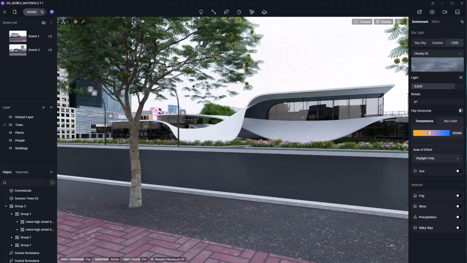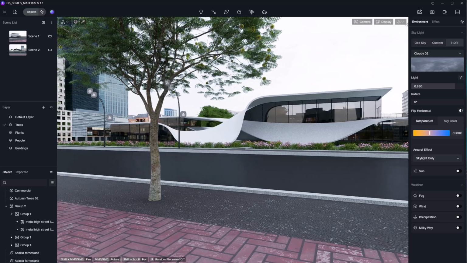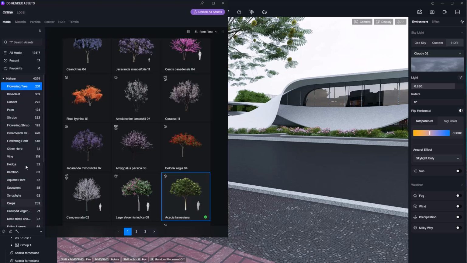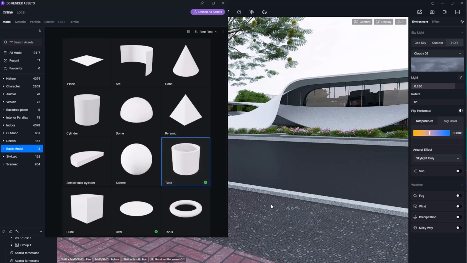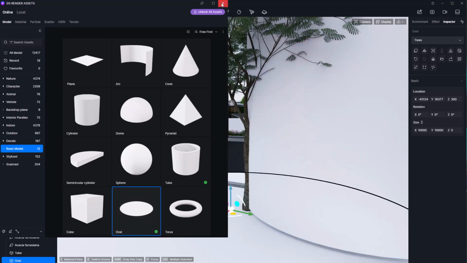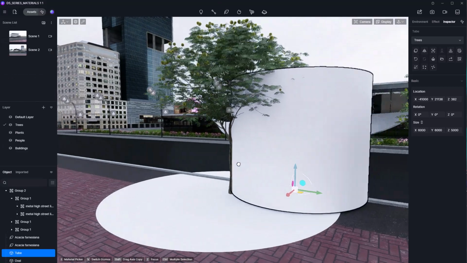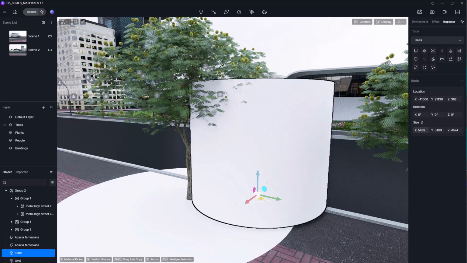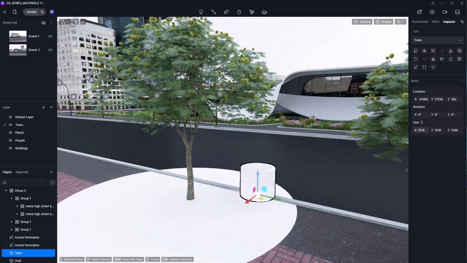And because I don't want to go back to Rhino and model it from scratch, I can actually use the primitive objects from D5 Render. So if I go back to assets, and now head over to basic model, I'll be grabbing a tube. So let me just place this one here, and also an oval. Let's close this, and obviously we need to make this smaller. So on the size parameters, I can grab the slider and drag it all the way to the left side.